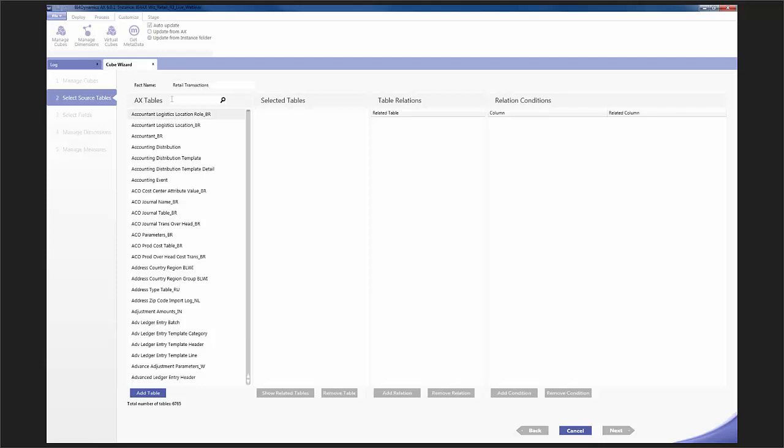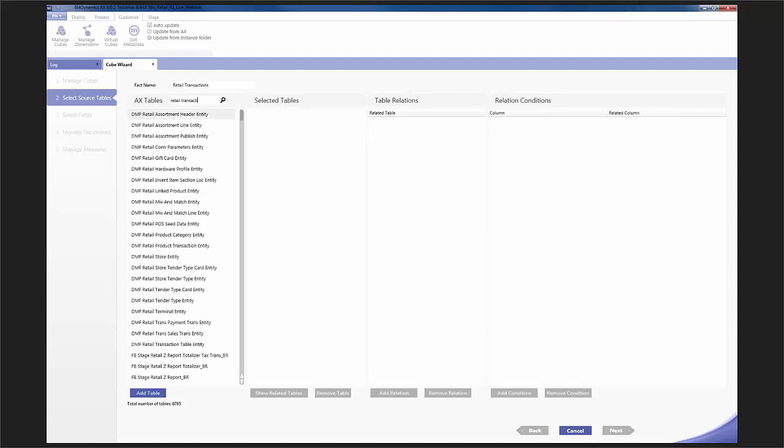And here we start. We start by adding the transactional table that will be the base for our fact. So let's start with the retail transaction table. This is the first one that we need. We have a list of 6,700 tables, and now we should know whether this is all we need, or whether there are also other tables that we would like to join into the fact.